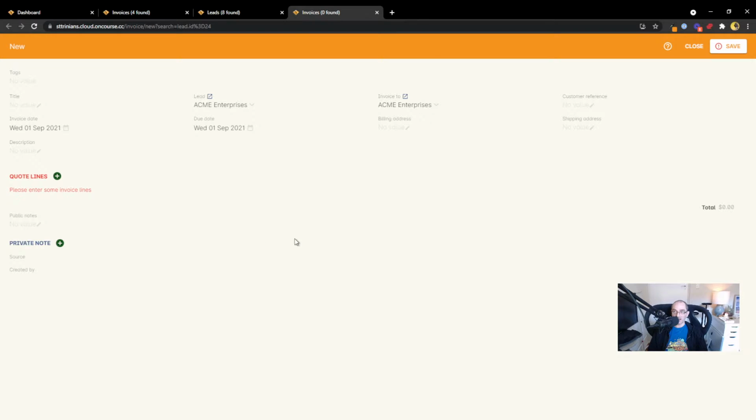So as you can see, a new quote looks exactly the same as an invoice. We have here the lead and also who the invoice is going to. That can be separate. Customer reference, obviously, is just a field that you can set if you have your own sort of referencing number system that you want to use, or your customer does, perhaps. They might have like a purchase order number or something that you might want to pop in there. Invoice date and due date are just two date fields that you can take advantage of.